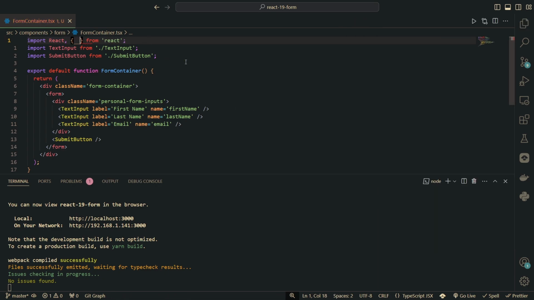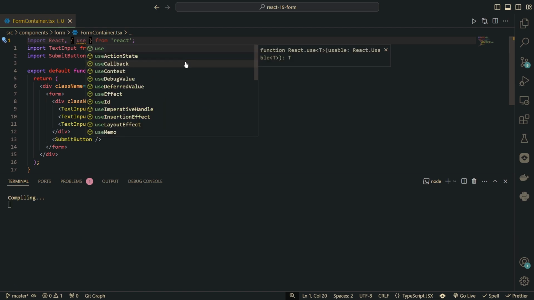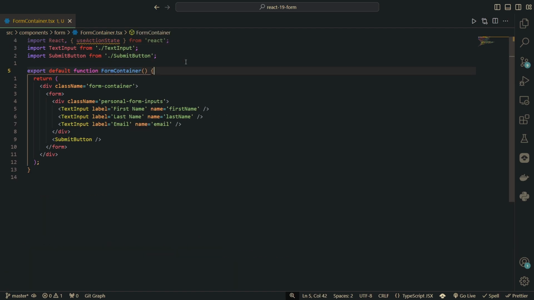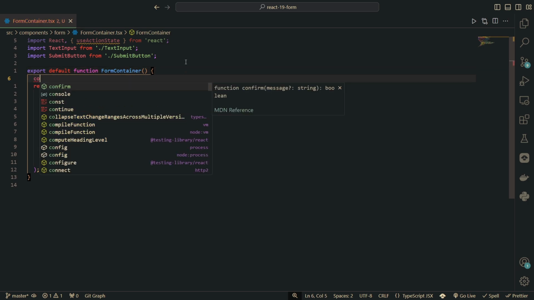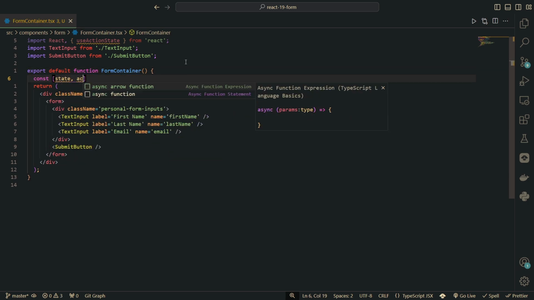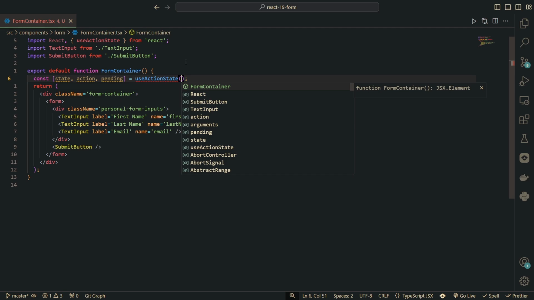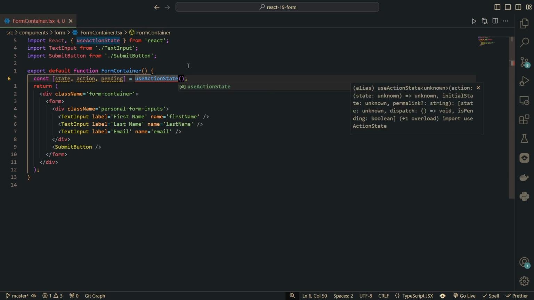Right, now here's the fun bit. So we're going to go into form container. We're going to import useActionState. That's from the React package. useActionState exposes 3 things for us here. So it gives us state, action, and pending. So pending is going to be a boolean. That's just going to tell us when our action is running, which we can handle by showing a loading spinner on the front end or something like that.